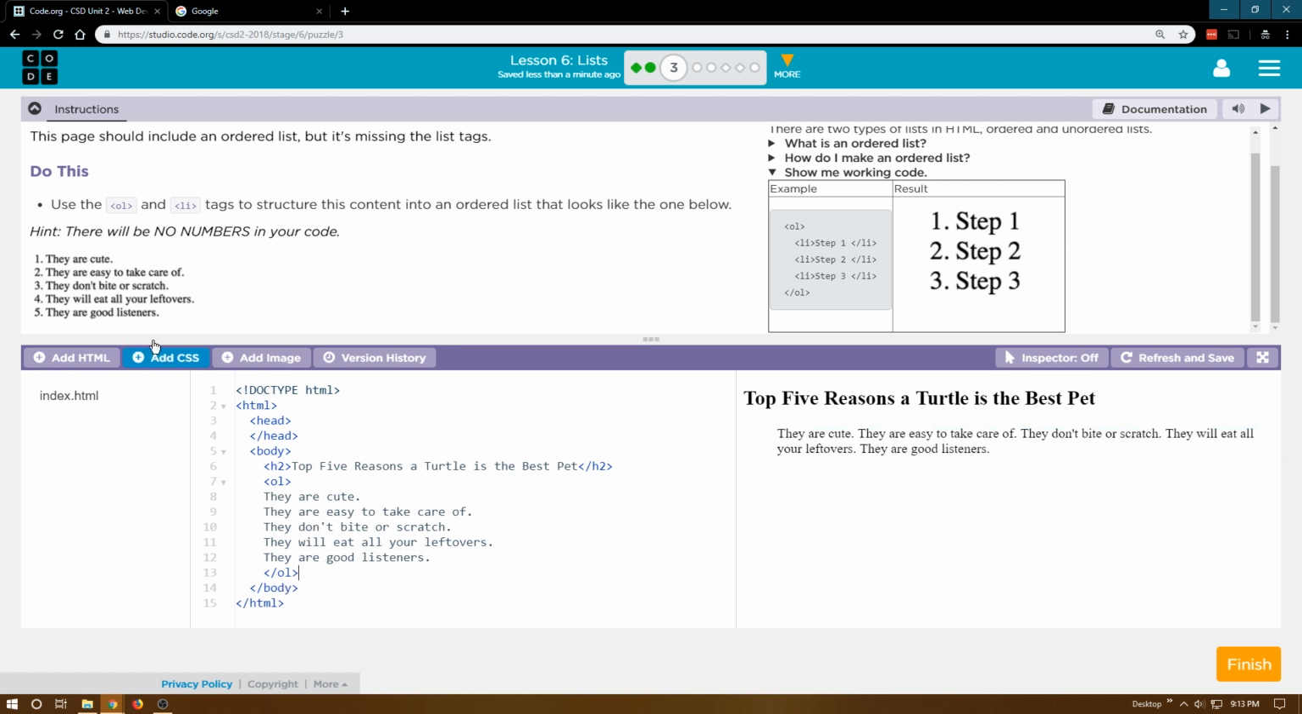Now, what is going to be on the list? Well, everything between OL and slash OL, right? They are cute. That should be on my list. So what I need to do there is add the tag LI, which stands for list item. This will be an item on my list. And then I need to end that tag at the end of the item, at the end of that line. Great. And it should refresh over here. You see how that has a 1 next to it now? If it doesn't, make sure to hit refresh and save.